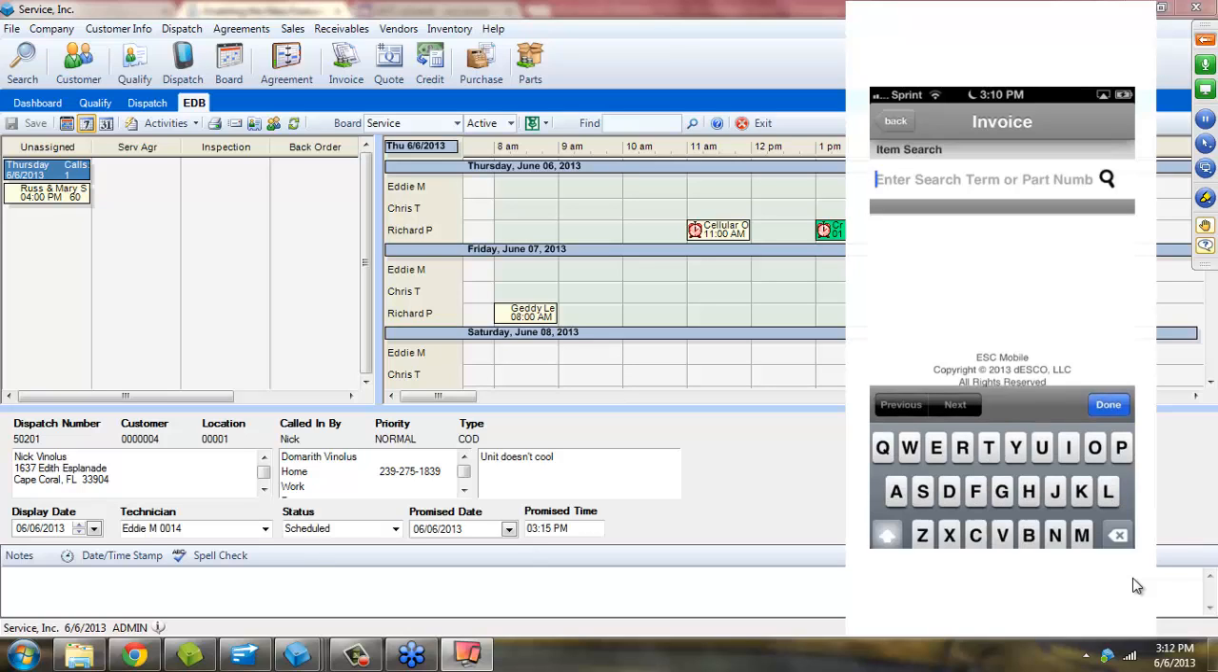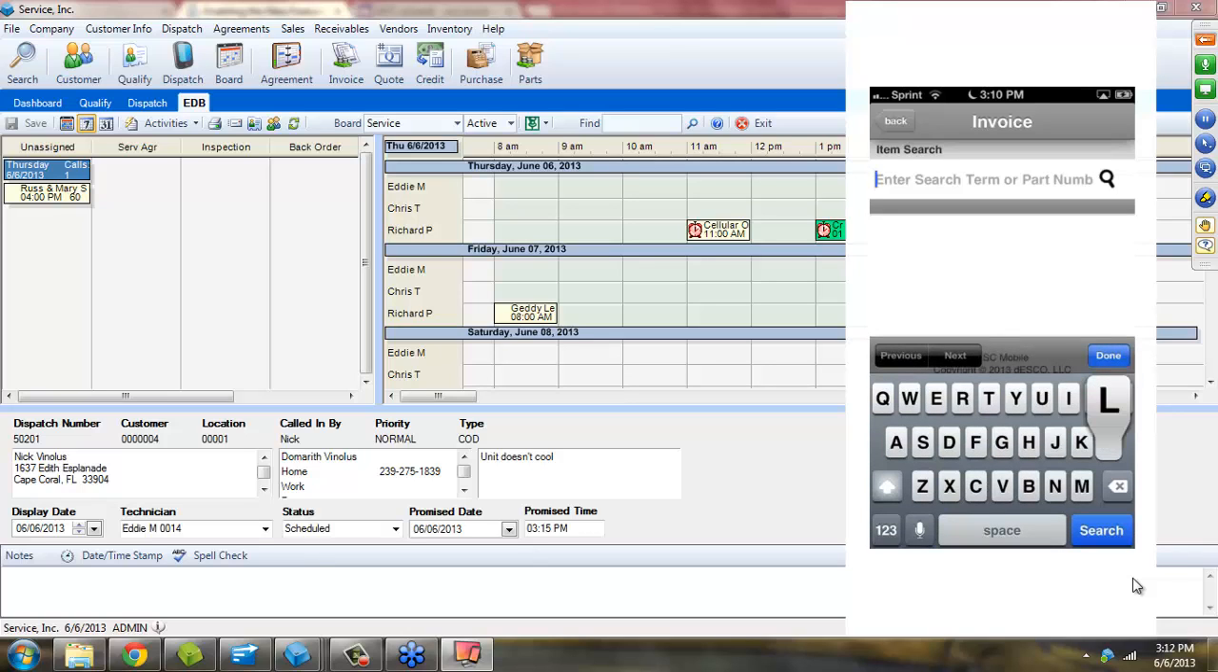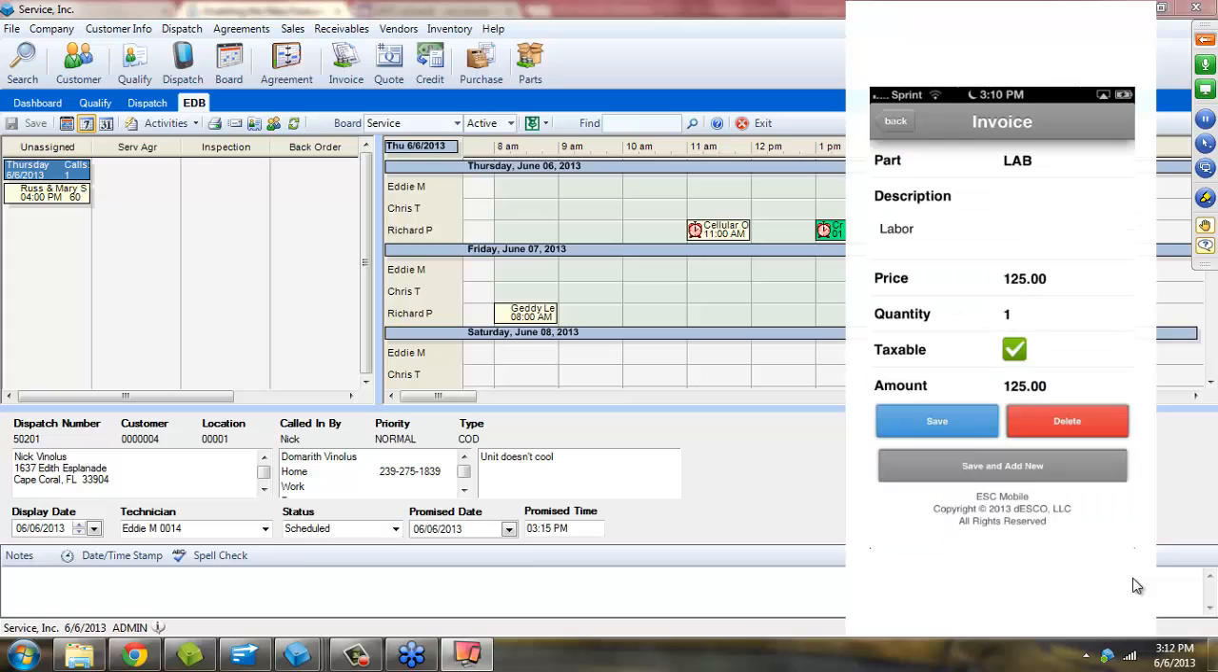Now at this point, I'm going to go ahead and add in some labor. And one of the things I wanted to point out here is that as we do this, if I search for something that is an actual part number or a billing code or a history code, it's automatically just going to bring up that part. It doesn't even take you to the search results screen, it just takes you right into the actual part itself.